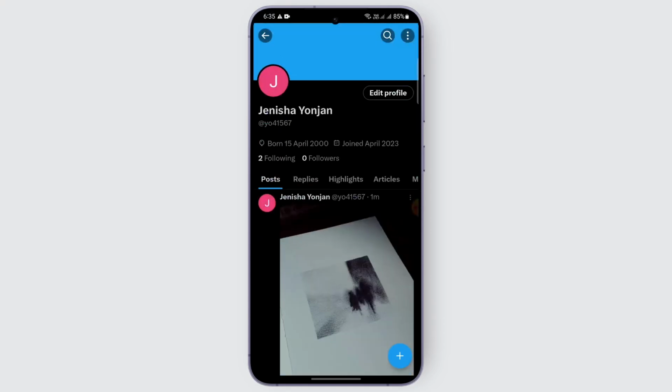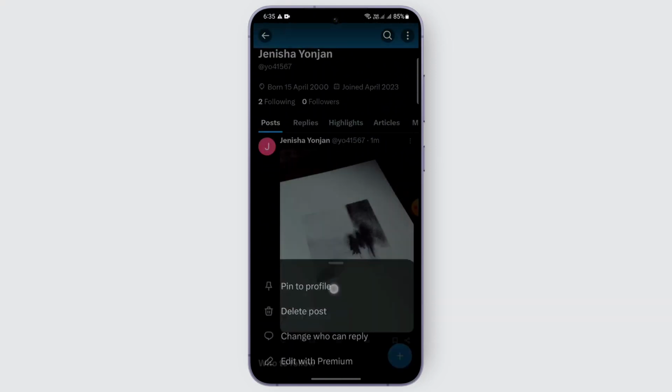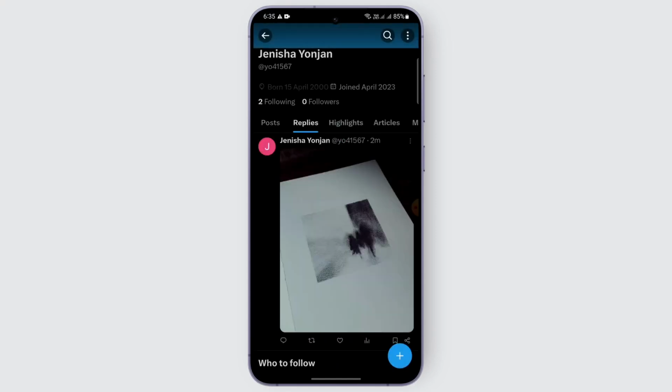So unfortunately, there is no such way to delete it all at once. But what you can do instead is go to every post and tap on the three dots, tap on delete post and just confirm it. And just like that, all of your posts in your Twitter or your X app should be deleted very easily.